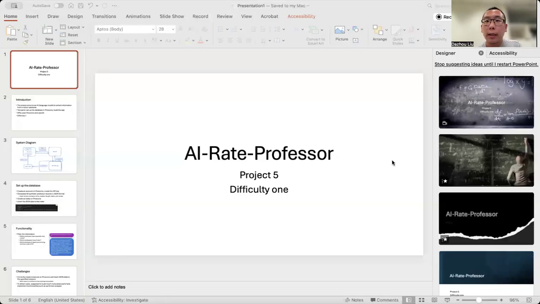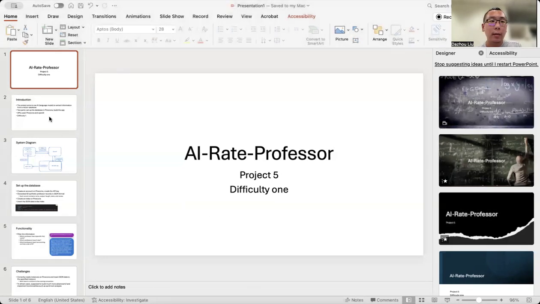Hi, in Project 5, we get exposed to Retrieval Augmented Generation, or RAG, where a language model can respond to complex queries with accurate information extracted from a vector database. The context of Project 5 is generating information about professor ratings.